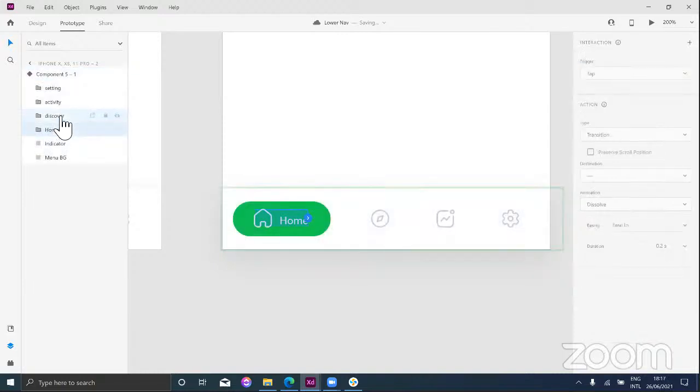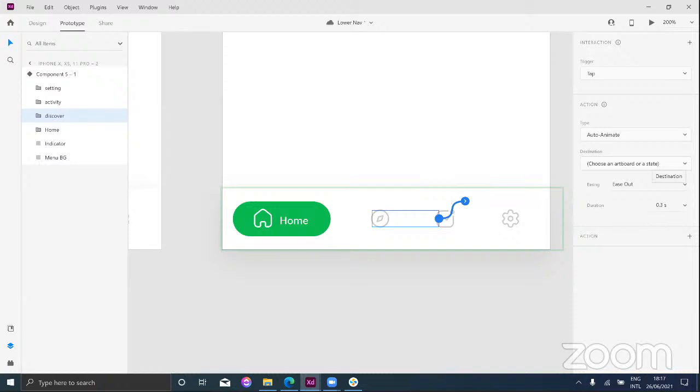You get? So when they click on discover, what do we want? What action do you want to happen? So click on interaction. When you click on discover on home state, it should be put on auto animate. I will show you how auto animate works. So where do you want it to go to? You want it to go to discover.